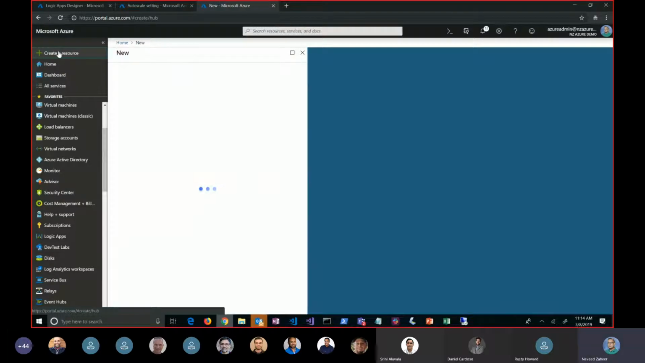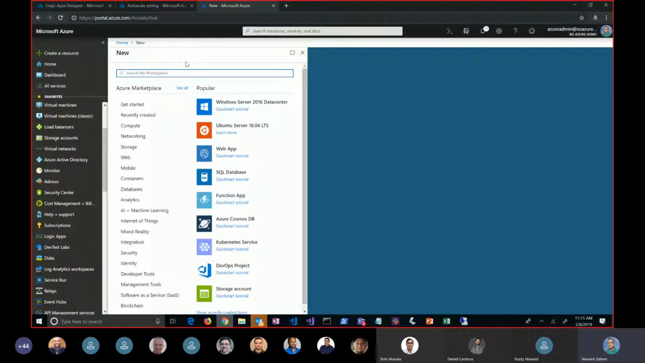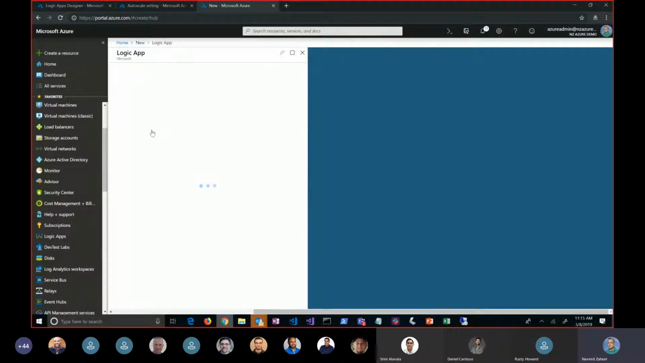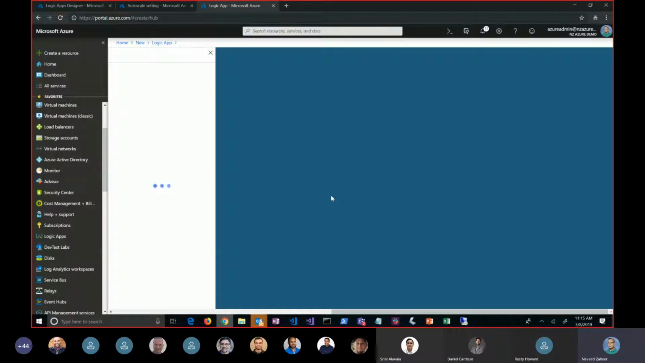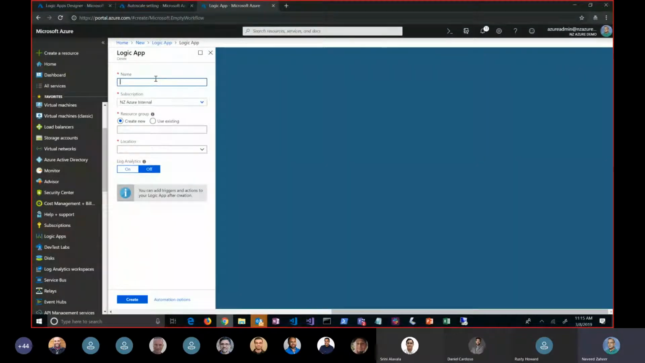Okay, so let's go in here and click on the logic app. I say create logic app, and just pay attention to one thing. I'm going to use the existing resource group I have, and I'm going to name it NZISC app 3. Very creative name.